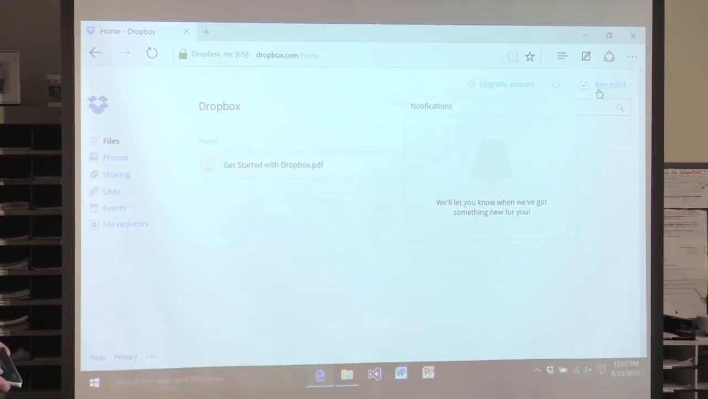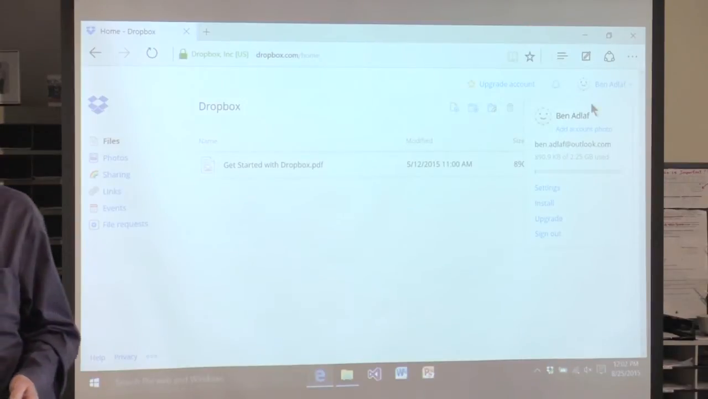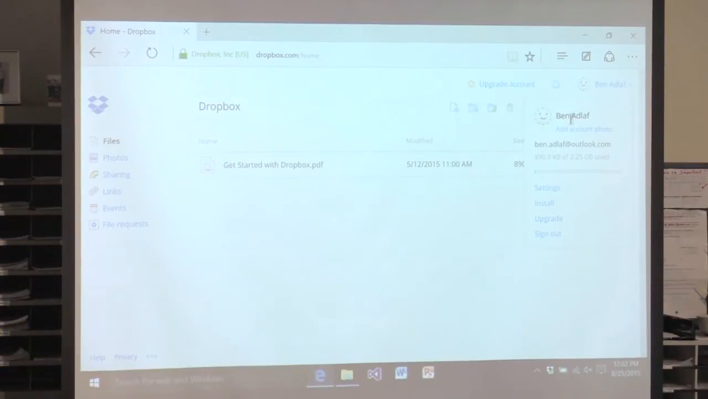You'll notice that by clicking on this hyperlink, we get a little drop-down menu that provides us with some information about who the account name is, the email address associated with the account, the amount of space that's been used in the account, and the amount of available space. So I've got 890 kilobytes used of a maximum of 2.2 gigabytes. Haven't used an awful lot of space.